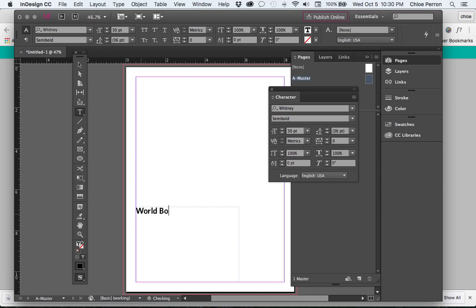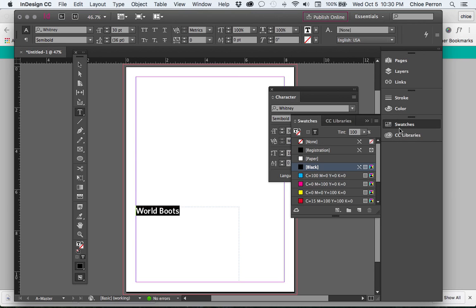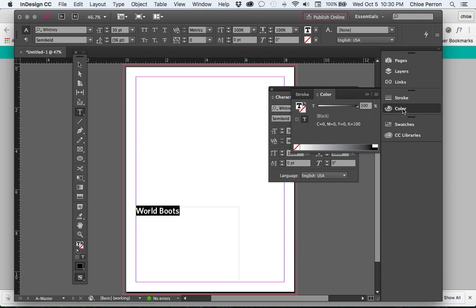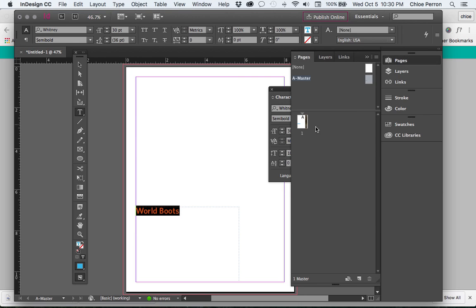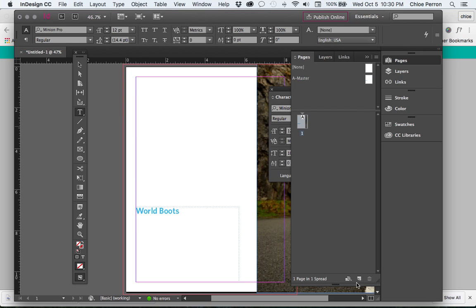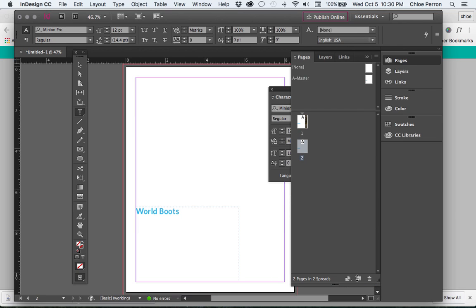And I'm going to make this a color. Now, I only have so many swatches, so I'm just going to use my color panel and click on CMYK using the drop down, and I'm going to use my spectrum. Now when I go back to my pages, you can see that World Boots is there. If I go to create a new page, World Boots is going to be there.